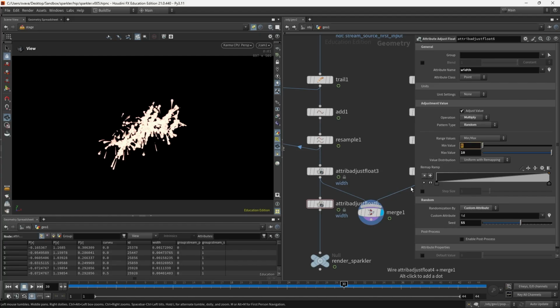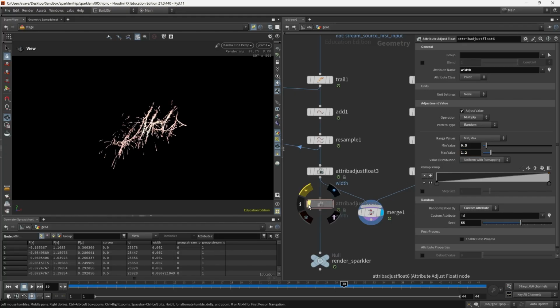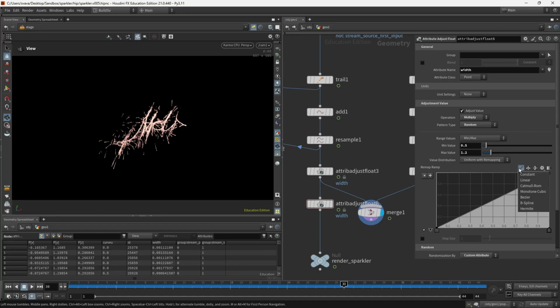So I'm going to change this to 0.5 and then the maximum should be maybe 1.2. So we basically just want a little bit of variation. It's not very noticeable, but it just makes it feel better. Also, you can use the remap ramp. I'm going to change it to B-spline, and then maybe if you want more of the smaller values, close to 0.5, you can do this, and then just a few high values close to 1.2.